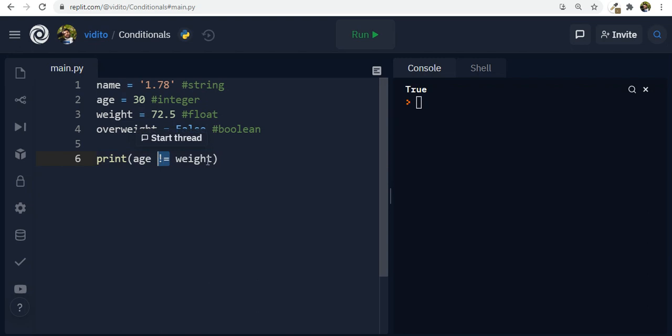So these are called logical operators, and they are double equal to check if two values are the same. You have exclamation equal if something is not equal to something else. You have bigger than or greater than. You have greater than and equal to. You have smaller than or smaller than and equal to.